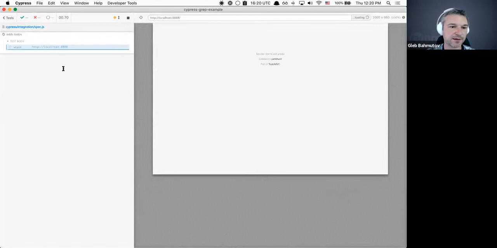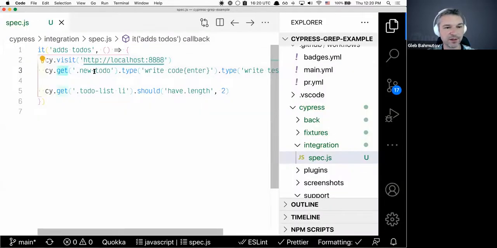Things like get. If there are no elements, then it won't be able to type. If an element is disabled, it won't be able to type, right? And in order for you to write useful tests, you just need a couple of commands like visit, get, contains, type, click, and so on. But how do you know how to use every command?